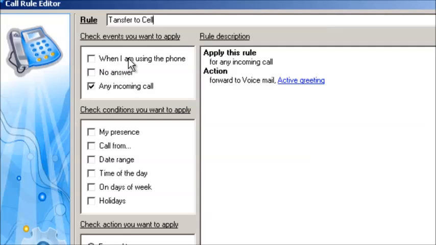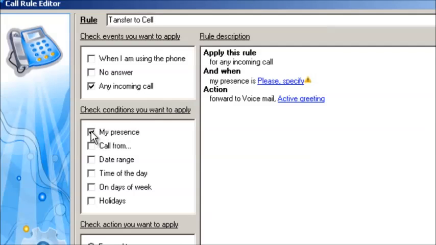Do we want this when you're busy or using the phone, when you don't answer, or do you want it set for, as it comes up by default, any incoming call? We're going to leave it on any incoming call, but we are going to click on this one that indicates presence. Again, this is one of the really neat things about presence, is that you can go in here and create a rule.